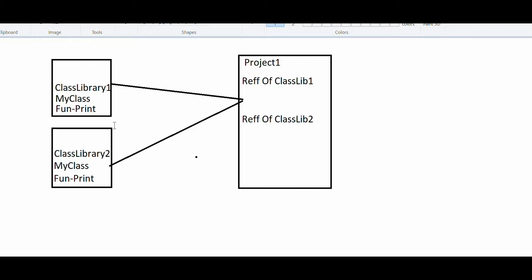As I told, class library 1 has a class named MyClass, and the function name is Print. This is just an example I'm taking here. Assume one more class library has the same class name and function name. So there is a conflict. If you reference these two libraries in one project, what will happen? There is a conflict: which class object do I want to use? The class names are the same, and the function names are also the same.